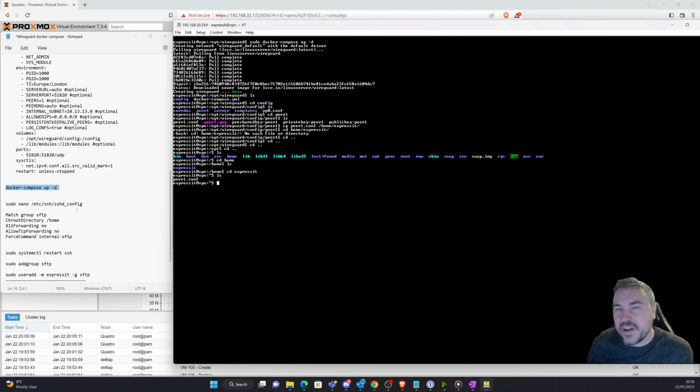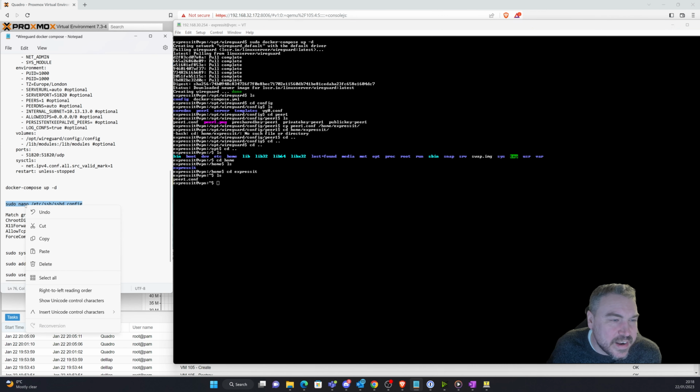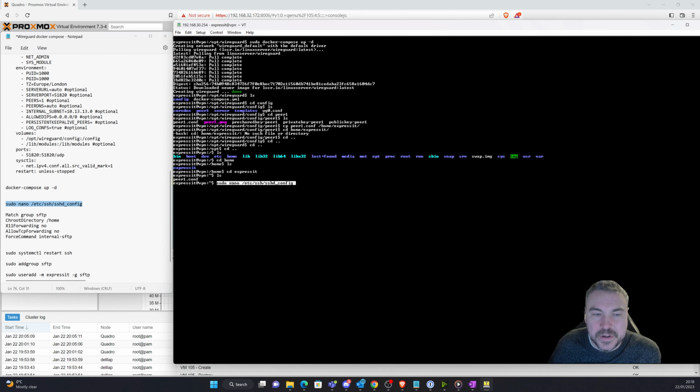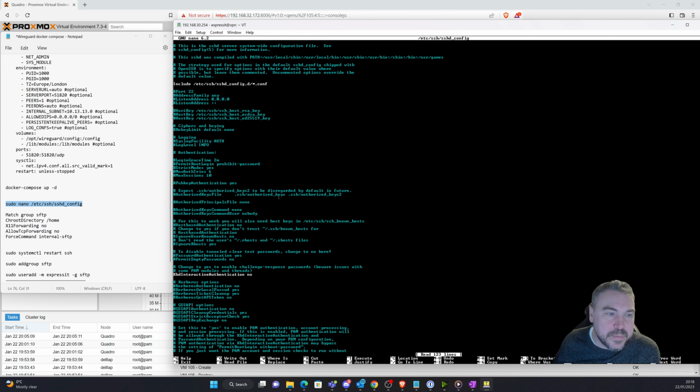So for me to do that, I've got to enable SFTP, and I'm only going to do this for a short time to get the file off. Once I've got the file off, as far as I'm concerned, we're good to go. So what I'm going to do is you've got to edit the SSH config file. So let me open that up.